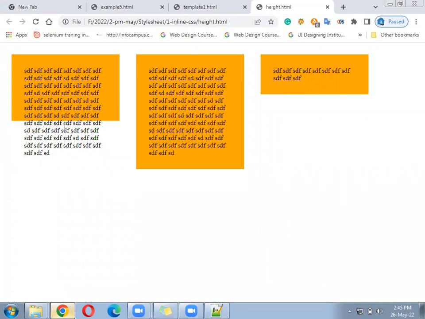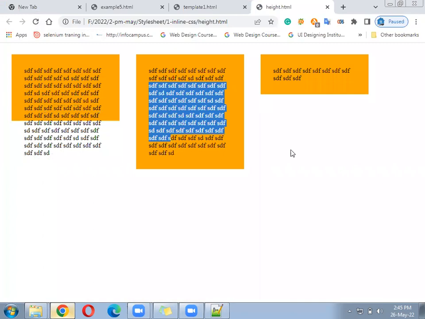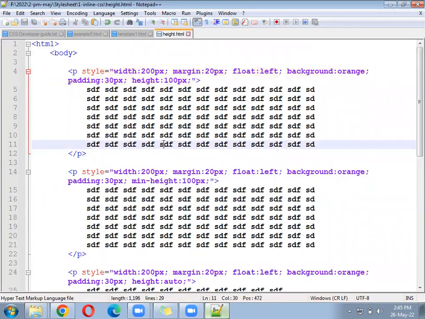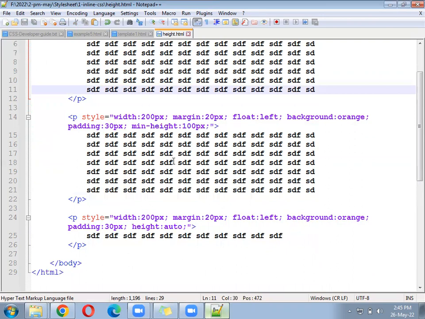So this is called height. There is min height and this is height auto. Based on our requirement, we can pick the property. If you want to keep the height fixed, you can use height. If you want the height to be flexible, then we can use height auto. If you want the minimum to be this much, then we can give min height. All three options we have. Okay, so go to the developer guide. Hope it works for all.